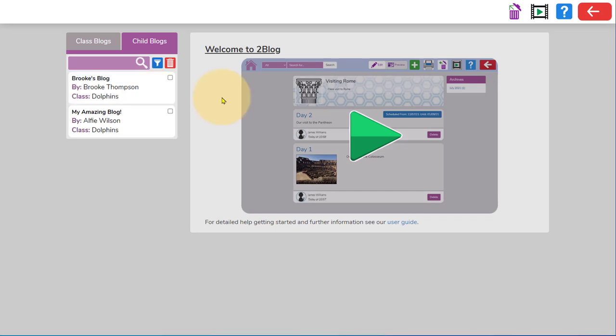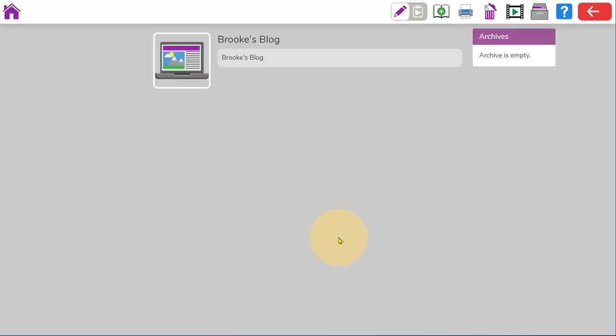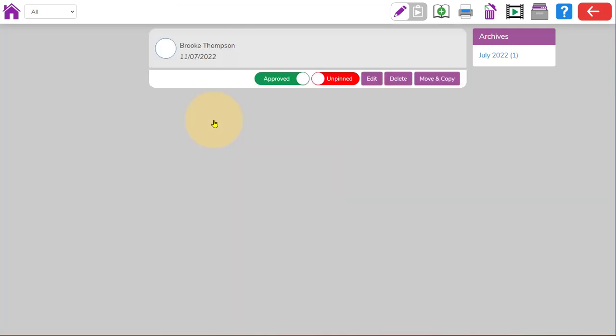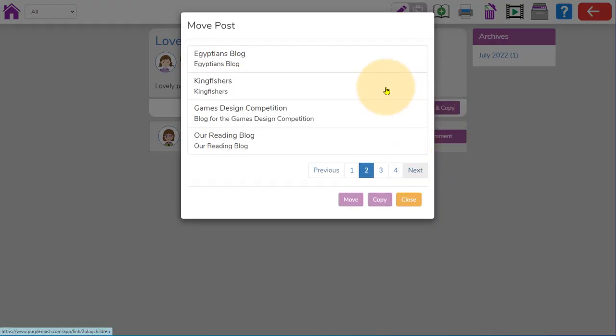Today we're going to be looking at class blogs, but just before we start, I just want to show you that you could go into a child's blog and view the blog. And if there was a post in here that you wanted to share with the other children, then you can click on it and you can move or copy it to a blog that's shared with the class.